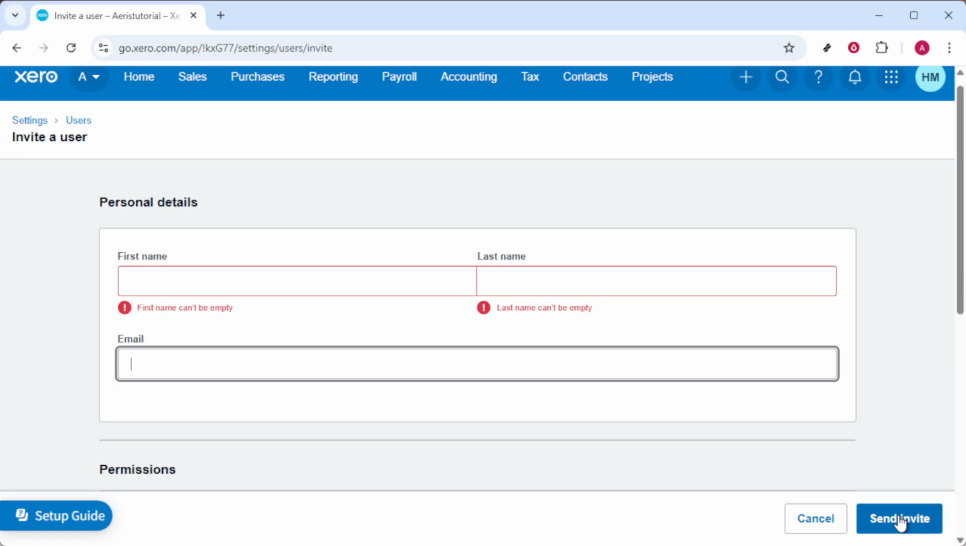And there you have it. A user has been successfully added to your Xero account. It's a straightforward process, but each step is crucial to ensure that the right person receives the correct access privileges.